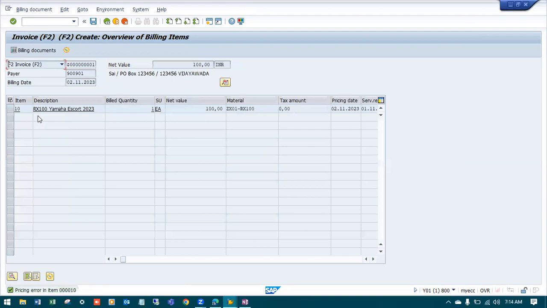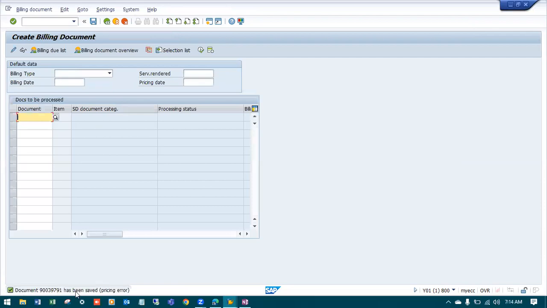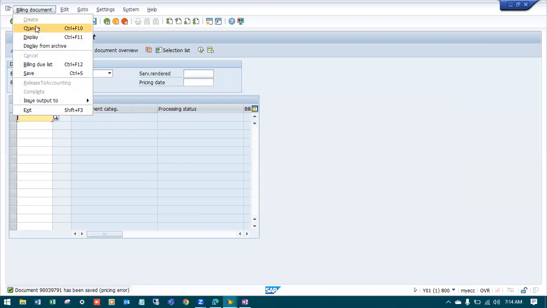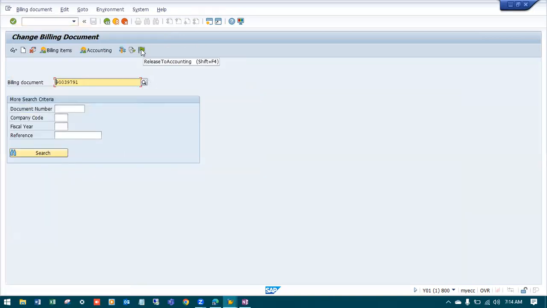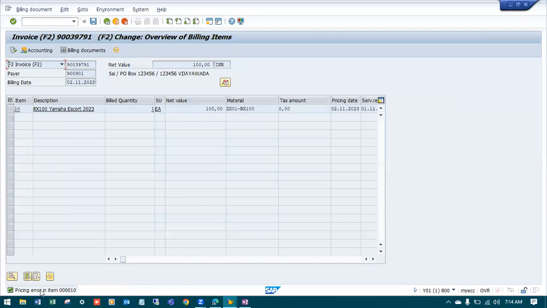Enter. Here we can see the payer, billing date, item description, billing quantity, net value, material, and tax value. Let's save this billing. Okay, billing document has been saved. Let's go to the change mode and release to accounting. This is the billing number, 9403791.